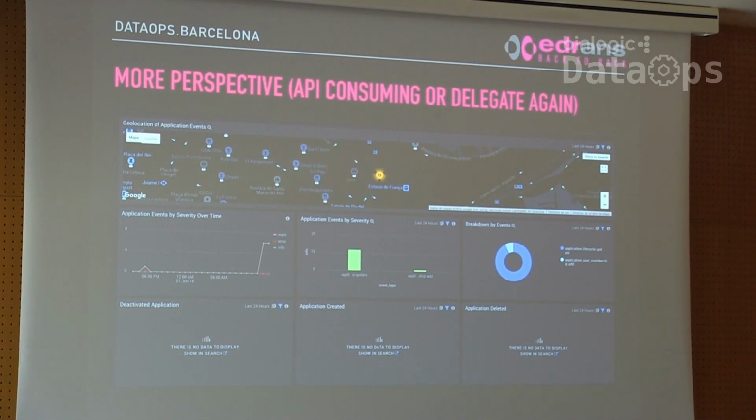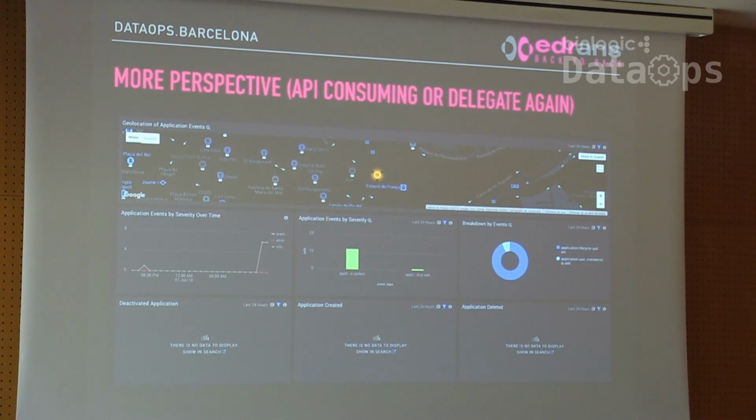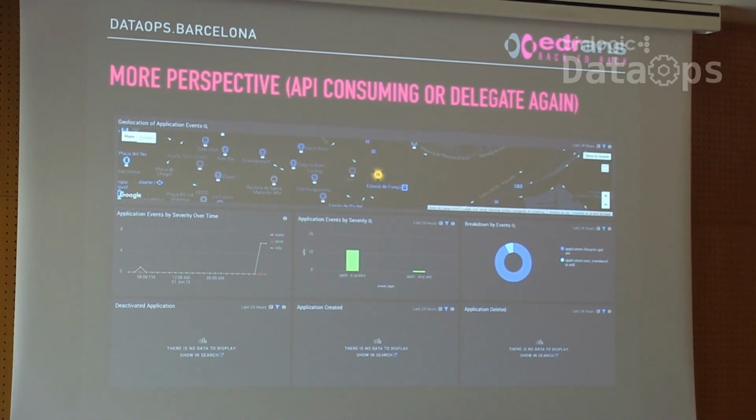We've been monitoring users' activity until now, but administrators can also cheat because they have admin access. So we're also monitoring administrators' activity. How many applications have been created, deleted? Sorry, there's no data because this was a demo. But events by severity over time, how many users has this administrator created, attached or detached to some application, and everything.